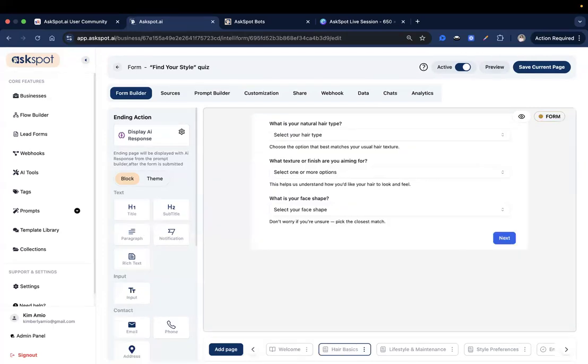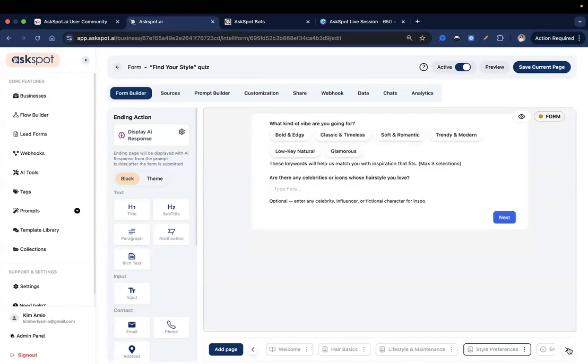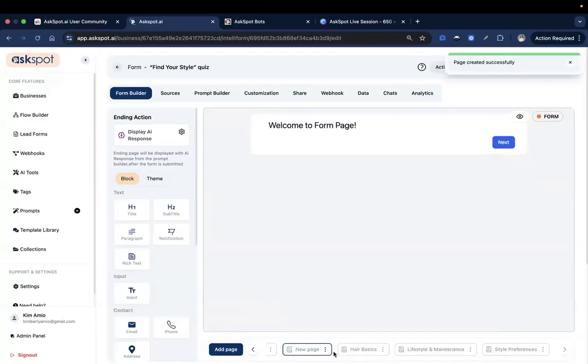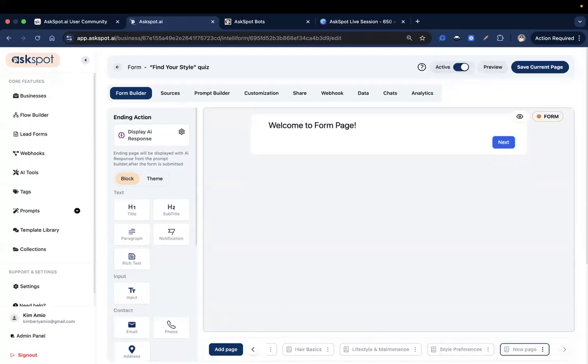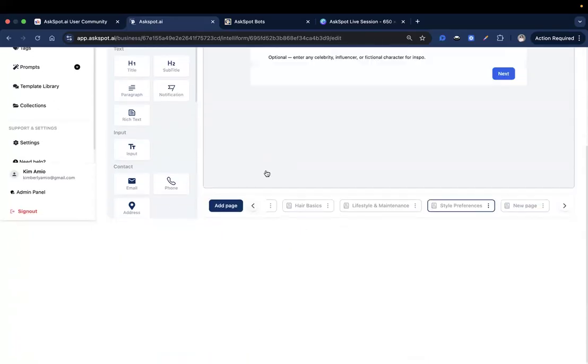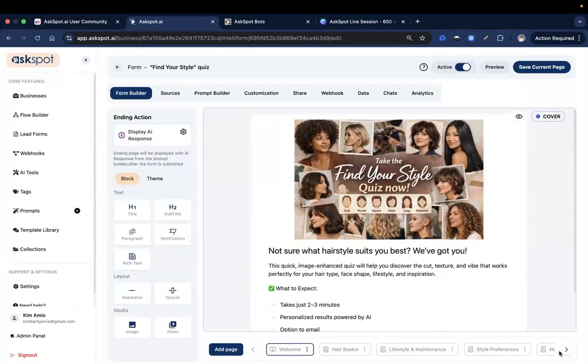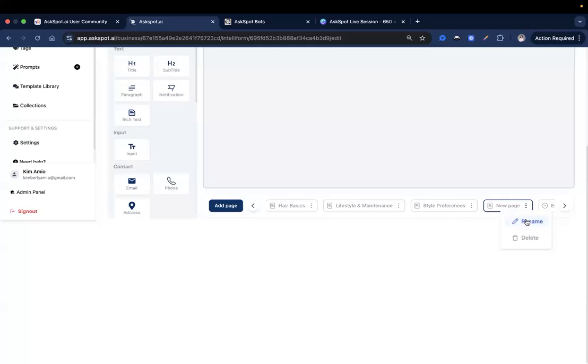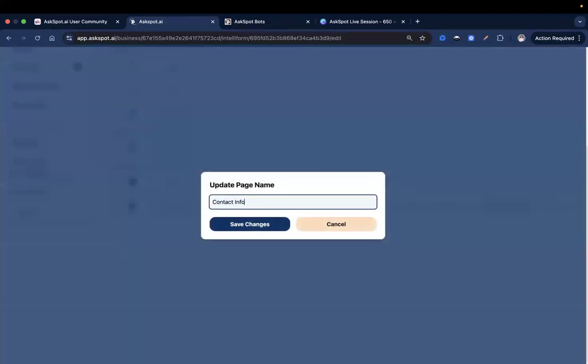So we have hair basics, lifestyle and maintenance, salon preferences. Okay, we don't have a page for their contact information or their email info. So let's make sure to get that added. Add page and then form. Let's just put that over here. There you go. I think this is fine. Okay. Welcome, hair basics, lifestyle and maintenance, salon preferences, new page. Okay, let's just rename that to contact info.